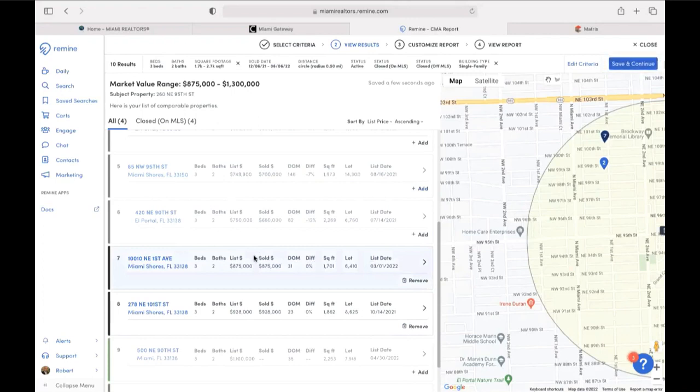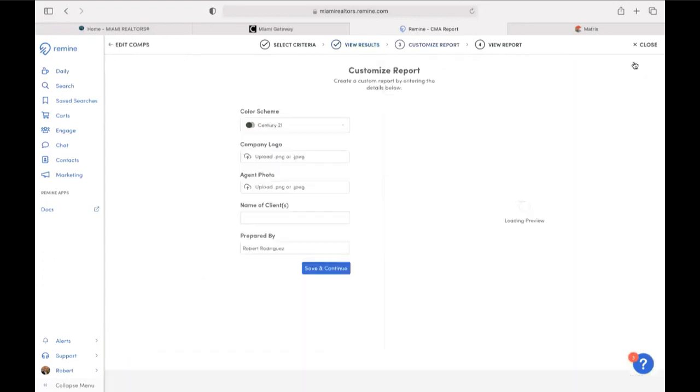All right, same thing here. We have a property for 875. Maybe this property does not compare either. Then remove it. Now we have a minimum of 928. When you arrive at the comparables that you are going to select, now you click on save and continue.